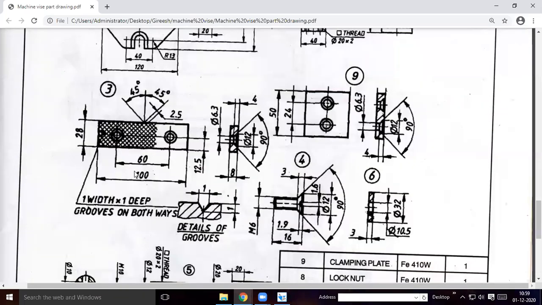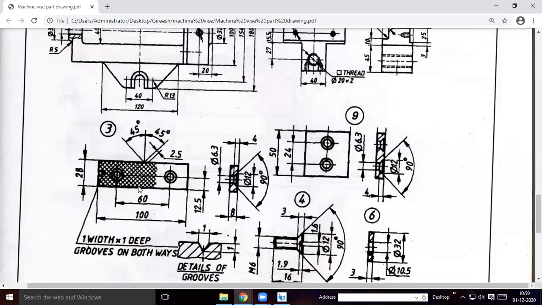Here knurling is not provided in this software; that option is not available. You can just simply draw the plate with the screw holes. Here you have to draw a rectangle of 100 mm by 28 mm. The total height will be 28 mm, and the screw hole is not at the center. It is not 14 mm from the bottom.